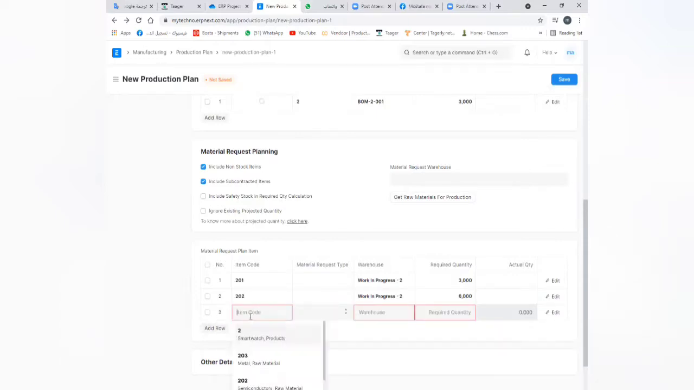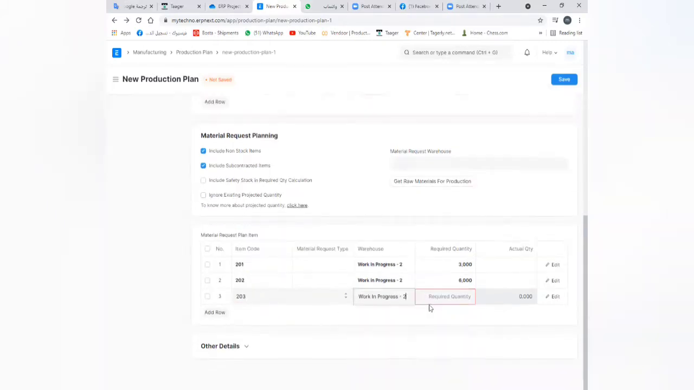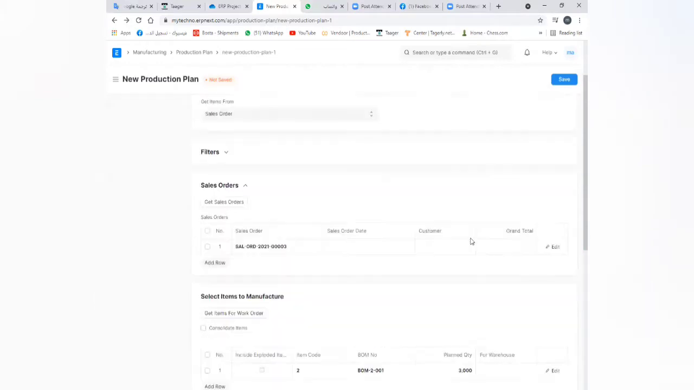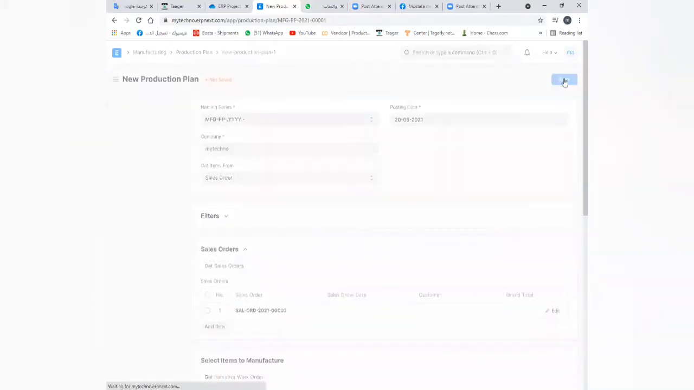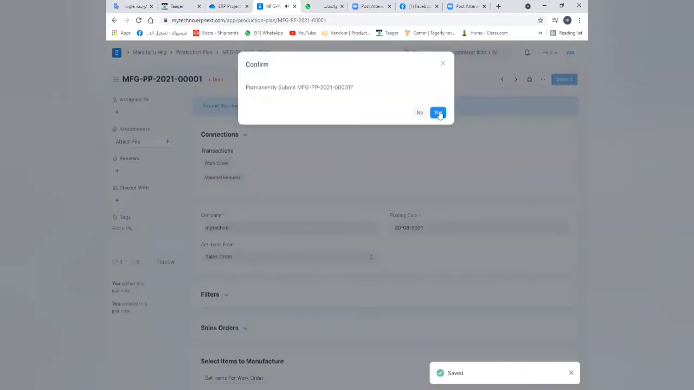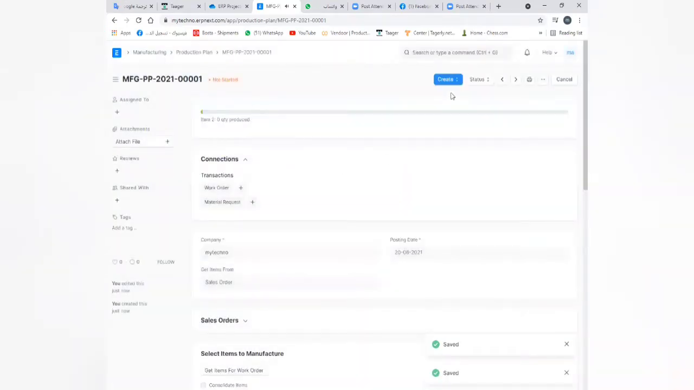Item code 2.3 metal. Warehouse, work in progress. Required quantity will be 90,000. Okay. Then I will go to save. Then submit. Okay. Then I will go to my second step.